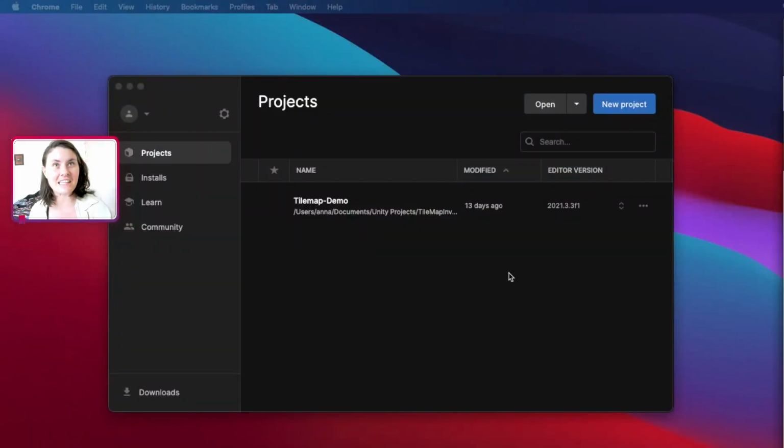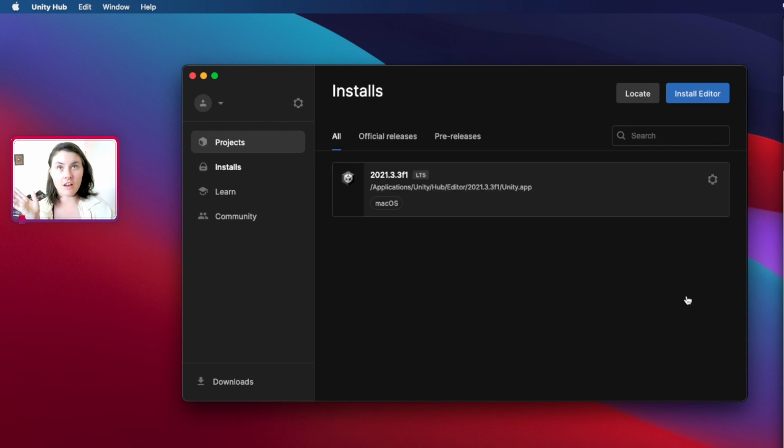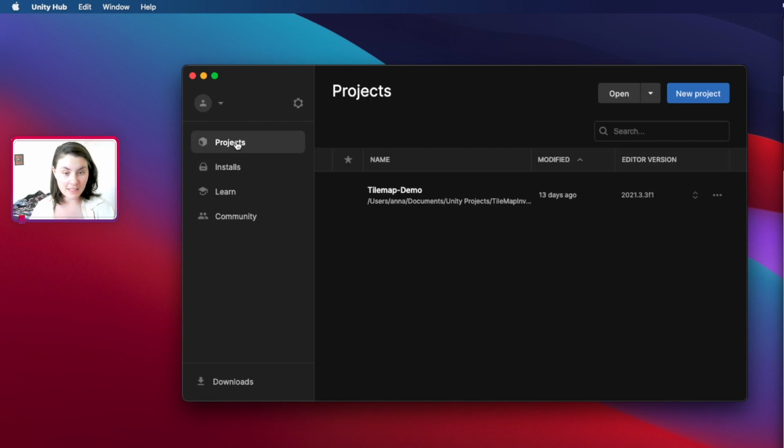So let's get started. We're going to be using Unity. So if you don't already have Unity Hub downloaded and an install of Unity installed, we're going to go ahead and get that. If you do, check the timestamps below and you can skip to the next part of the video. That will be the setup.